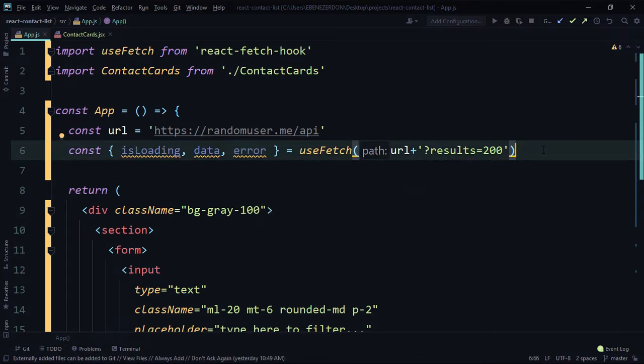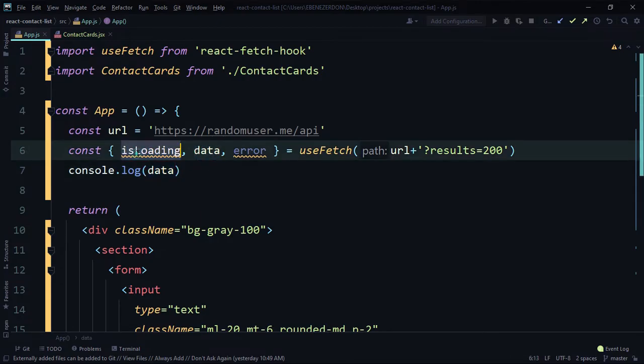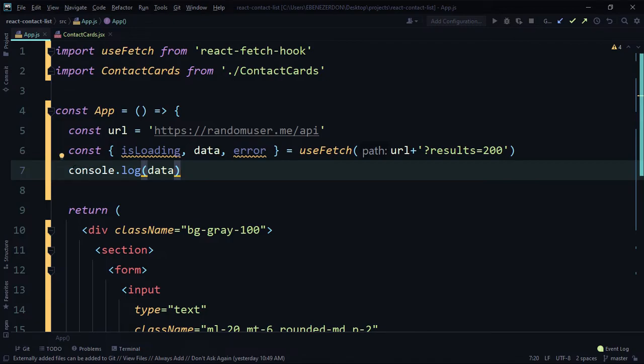Let's see what we have as the result from our fetch request. Right on line 7, we want to log data to the console. But we don't want to do this. We don't want to do console.log and data, because initially there'll be no data. So loading would be true at that moment and there'll be no data. What we want to do is wait for data before we log it to the console. So this is data and console.log data.